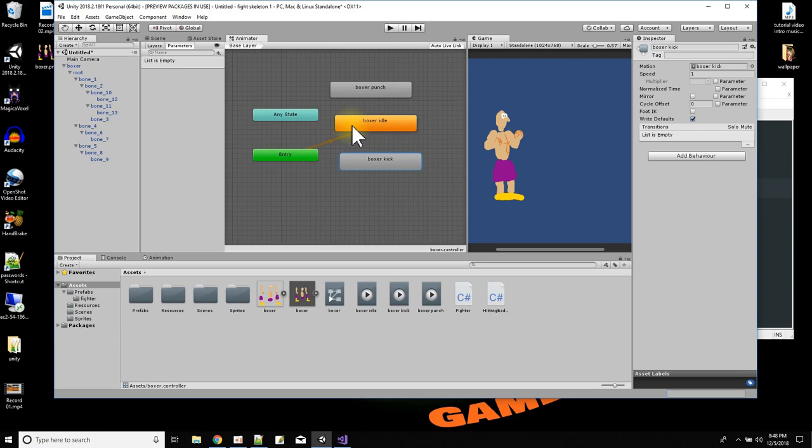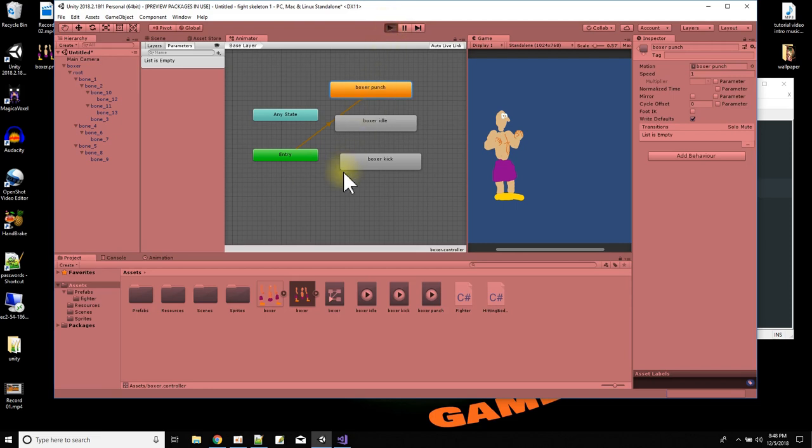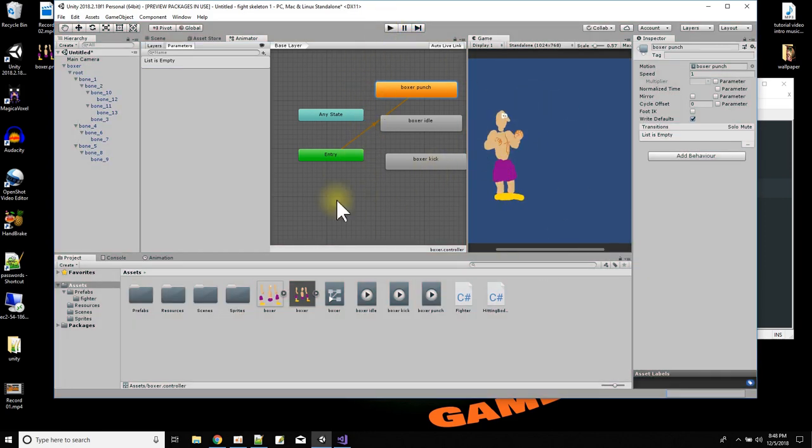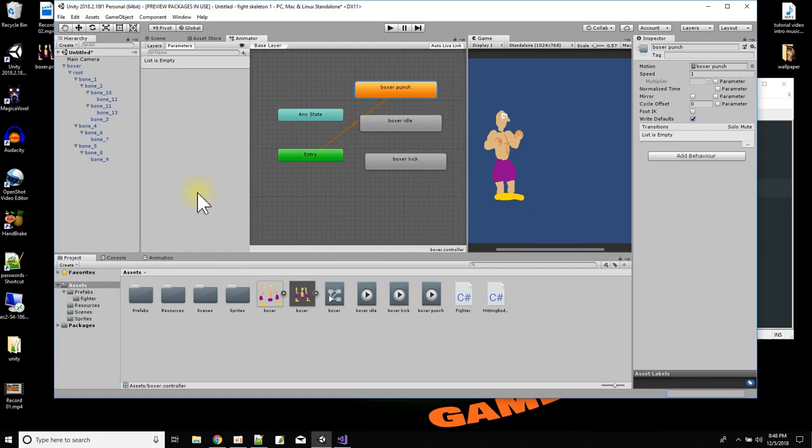So the one that's orange is the default animation. If I pick this one and say set as default, then when I press play, punch is going to be the default animation. And I press play, and let's see if that happens. Punch, punch, punch. Yep. And punch is the default animation. And you notice the animation just keeps playing over and over and over. It loops, so to say.